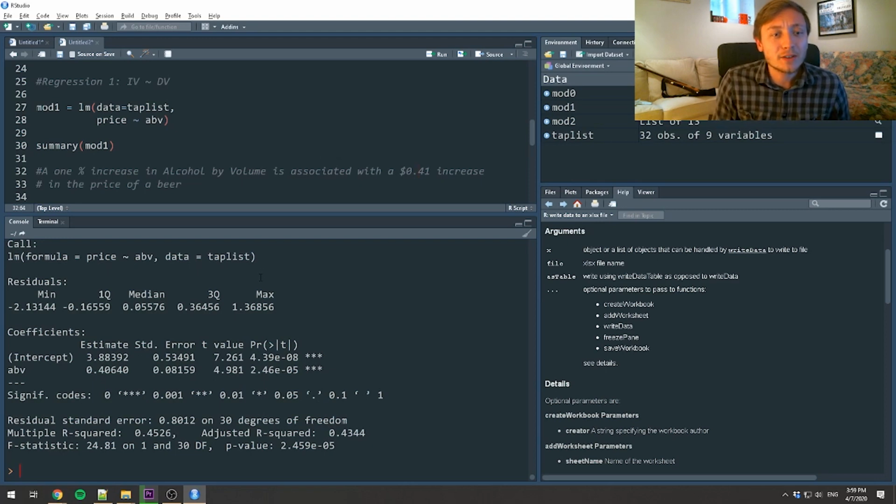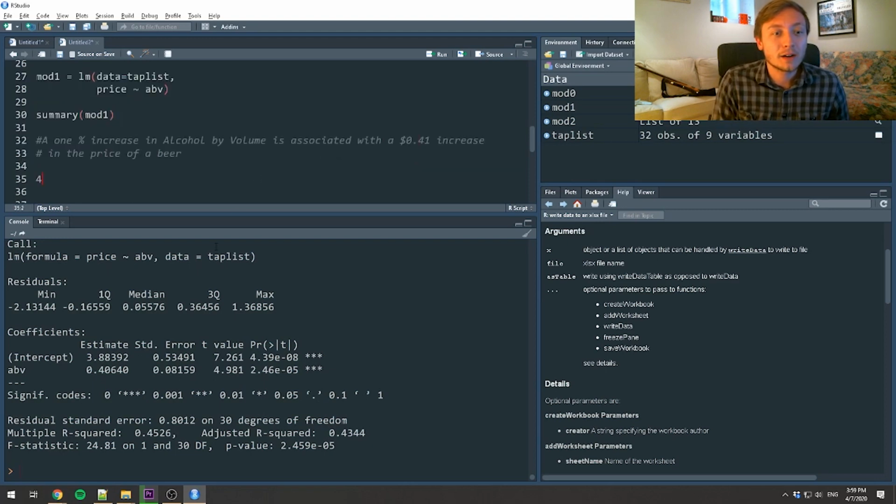We can calculate the price of a beer. So let's imagine, how expensive is a beer? Well, on average it's going to be, we use this intercept. This estimate is the expected price of a beer if the ABV is 0. Okay? And that's why it's really low. It's kind of interesting. If you had a non-alcoholic beer, according to this data, the beer would be $3.88. And so what we do is we take that $3.88 and we multiply it by, let's say we've got a 6% alcohol by volume beer, 6% times 0.41.